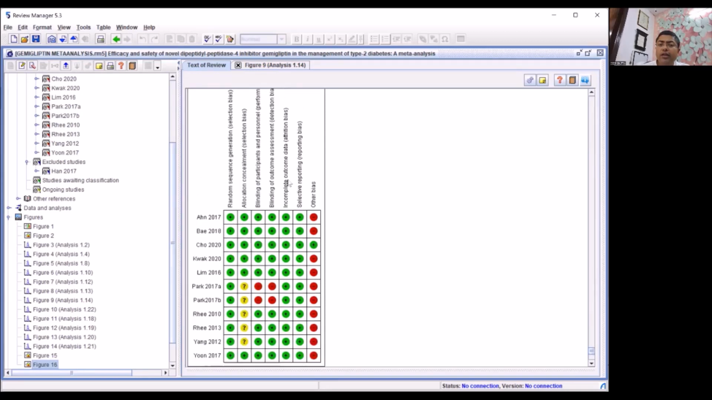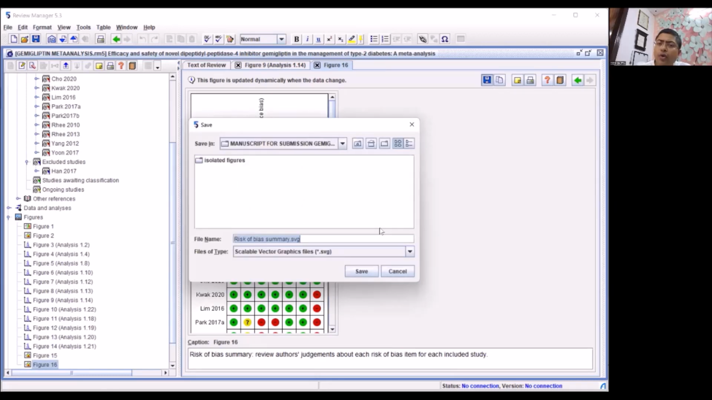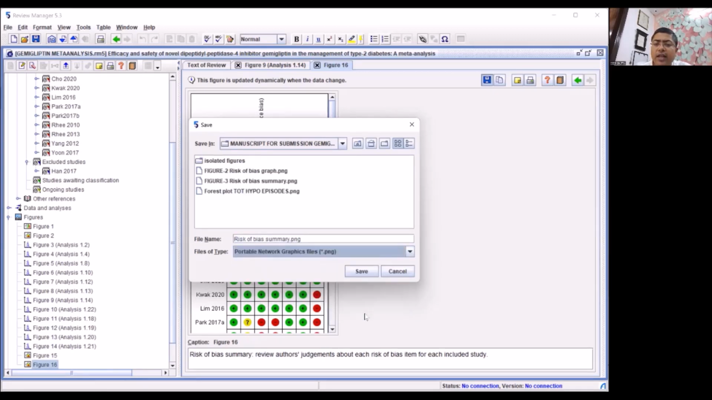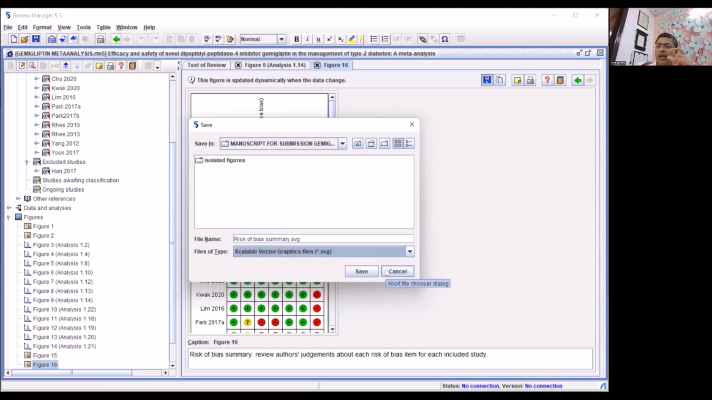You can click on it and you can save it. If you see here, you click on the save sign, you can save it in your folder. You can save it as an SVG file, or as a PNG file, or even a PDF file. I typically save as an SVG file because the clarity of the figure is the best in SVG. You may save it as a PNG file also, in whatever folder you have made for your meta-analysis.